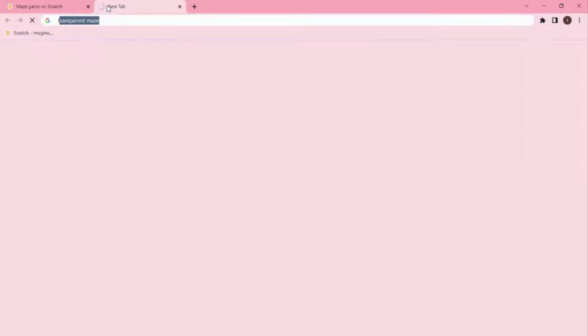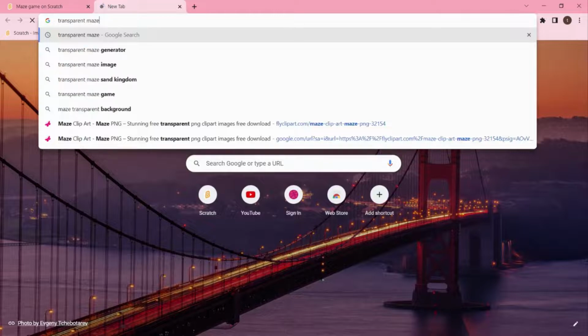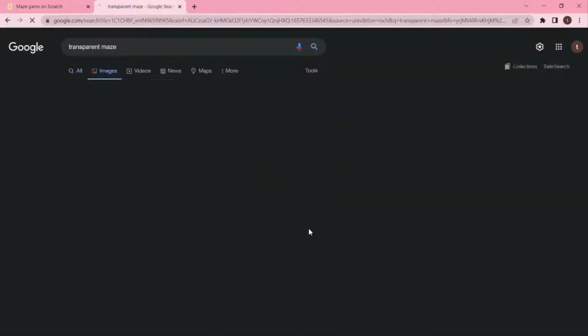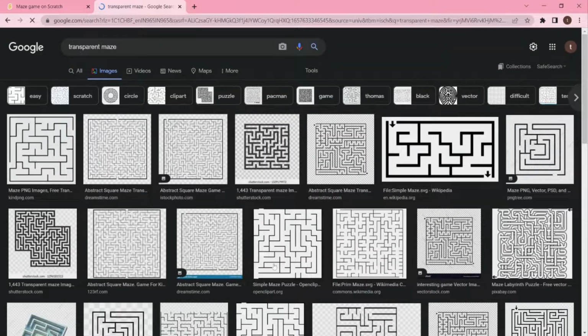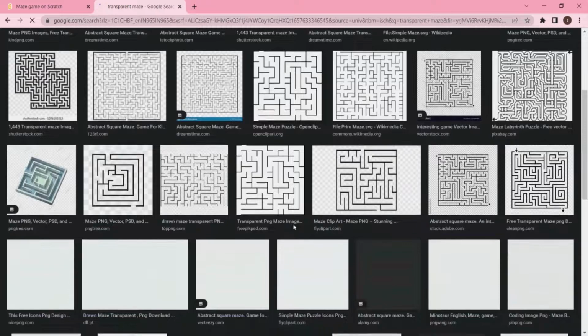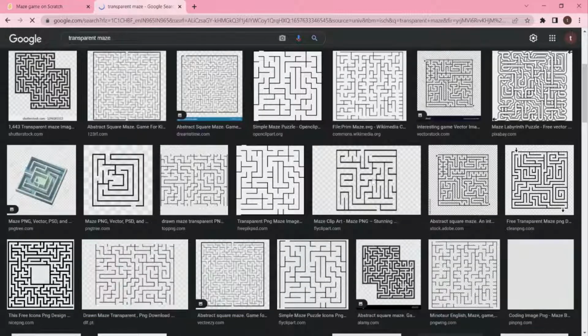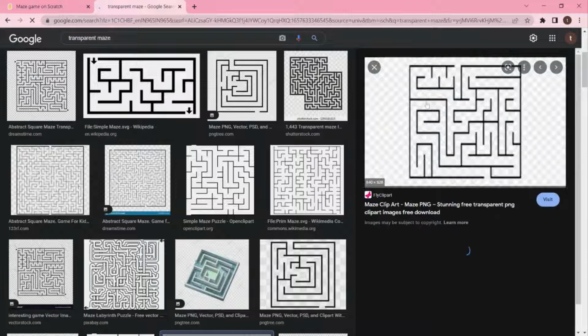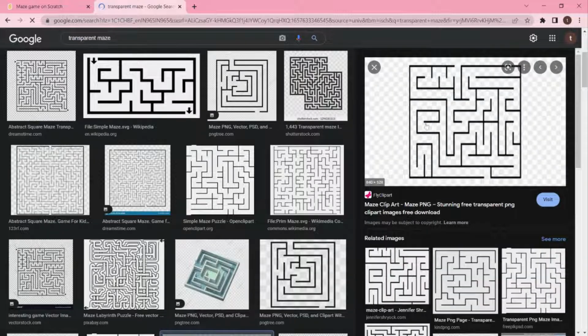So let's open a new tab and you can search for transparent maze. We need a transparent maze background. I have already downloaded one, but I'll show you how the transparent maze looks. You can check out something like this. It has a transparent backdrop and this is a maze. Now I have already downloaded one and I'm going to upload that.